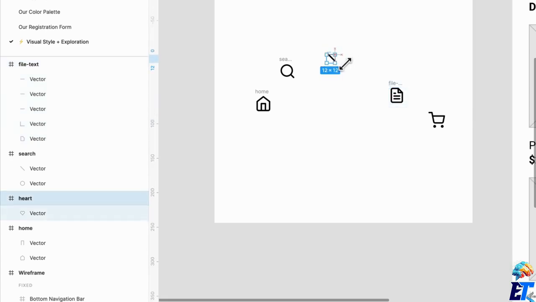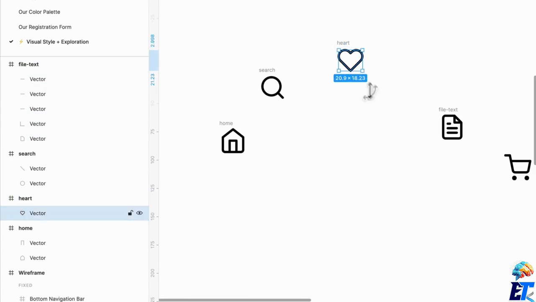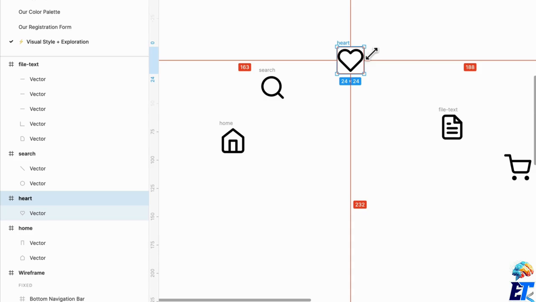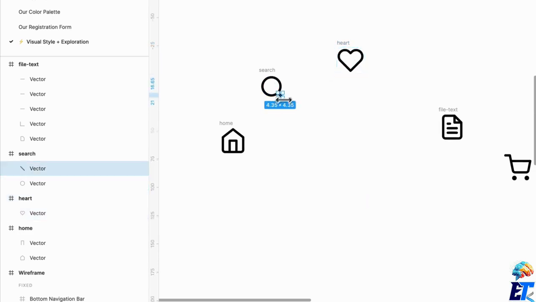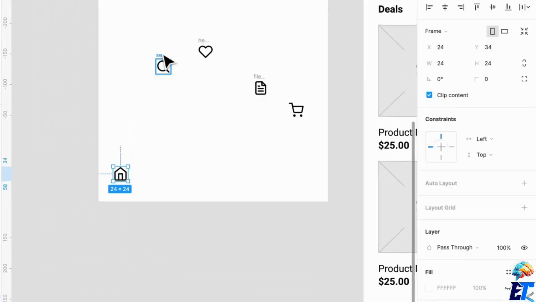And are they scalable? No, they're not scalable. That's totally fine. What we're just going to do here is keep everything the way it currently is. In terms of the constraints, this should actually scale properly. There it is. Let's see how this works if we scale it. Okay, so we have our icons and I'm just going to place them into our frame for now.